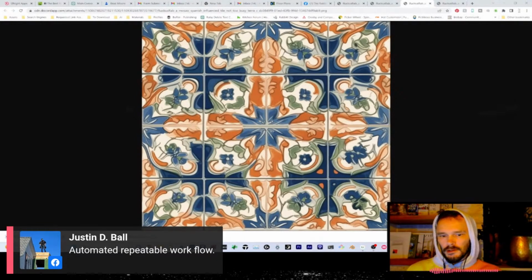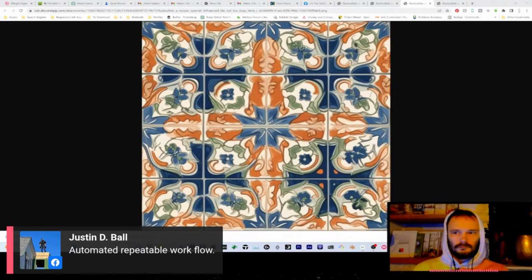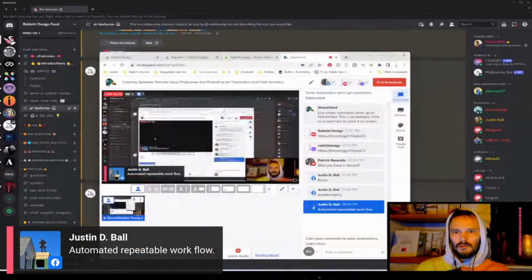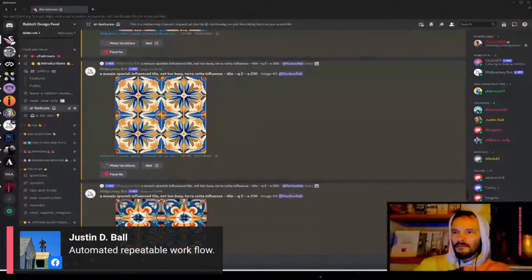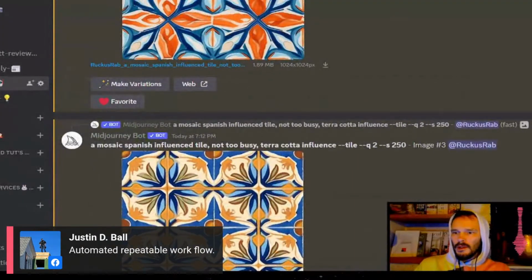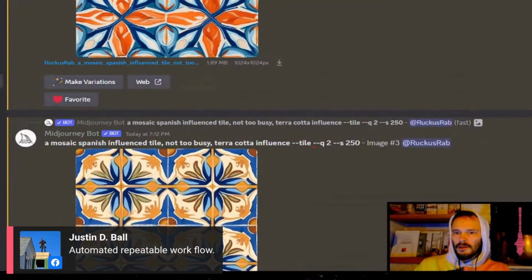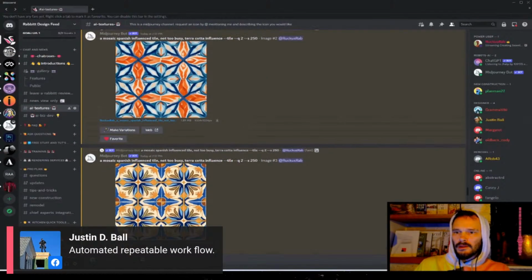That's right. We're going to stop and look at Discord real quick to see what was happening. So, on Discord, what was the prompt? Let's take a look at these real quick. So, on Discord, what were we looking at here? This is it. A mosaic Spanish influenced tile, not too busy, terracotta, right here. And then this is the big designator. Dash dash tile will make it a seamless piece. Right? So that's it. Simple as that.